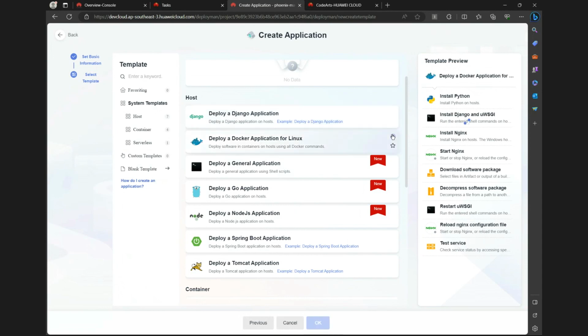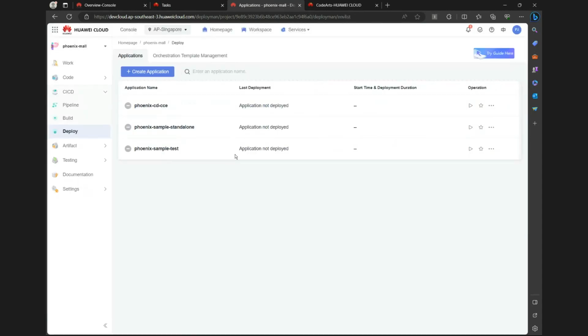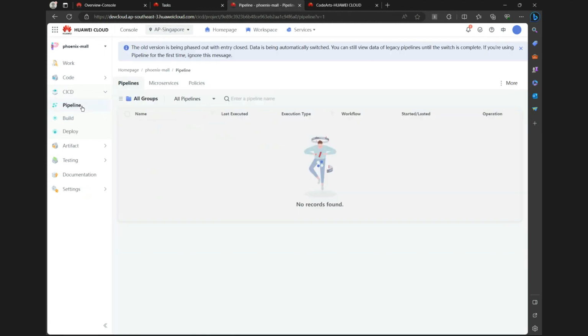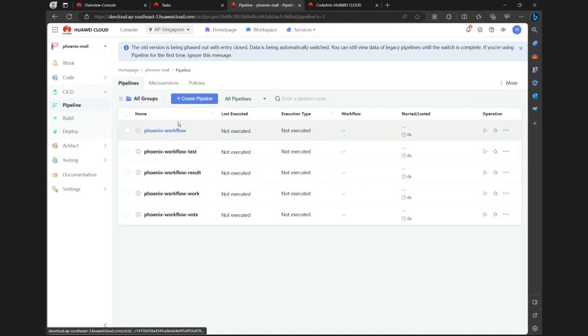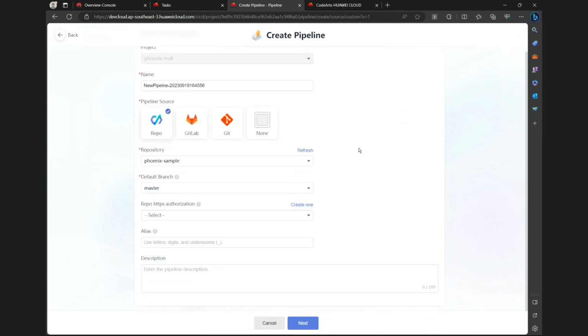Okay, let's see, we already have all these preset steps, so it will ease your work a lot when you are doing deployment. All right, so now before I end, let me show you the pipeline. So for the pipeline, you can see here where I create a pipeline.